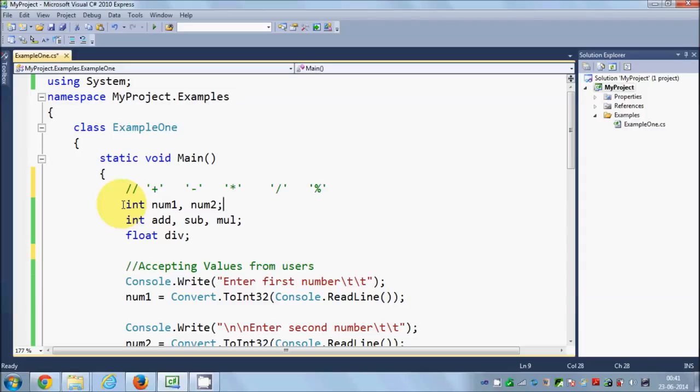What I'm going to do is declare two numbers, int num1 and num2, which hold the two numbers which the user will give. Now I will declare three more integers which will hold the result of addition, subtraction and multiplication, and this data type is int. I will declare one more variable called division, which will hold the result of division of those two numbers, and this data type I have taken as float because when you divide two numbers the result can be a float value, right?